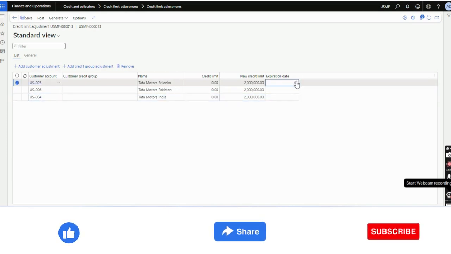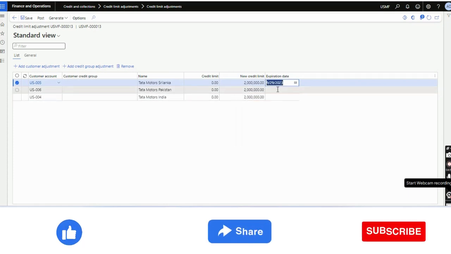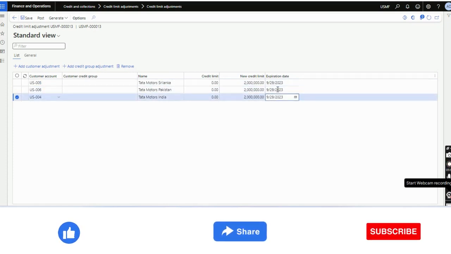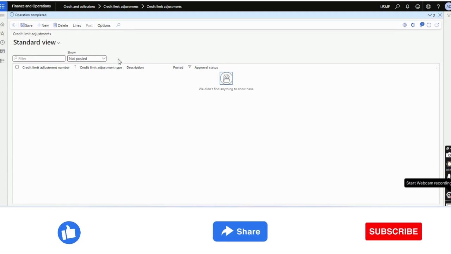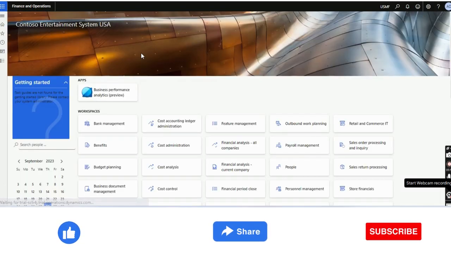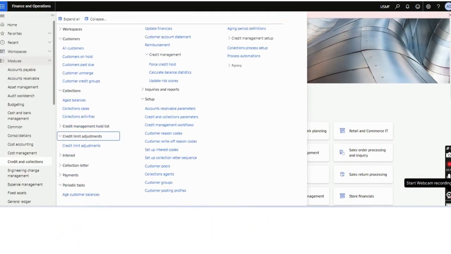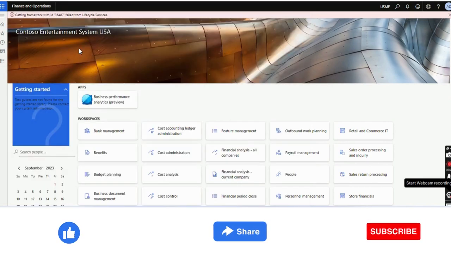I will add tomorrow's date as the expiration date, and I will click on post. So what I have done, I have added a credit limit at the group level as the Tata group, and in the Tata group I have added customers, and at the customer level we also have an individual credit limit.